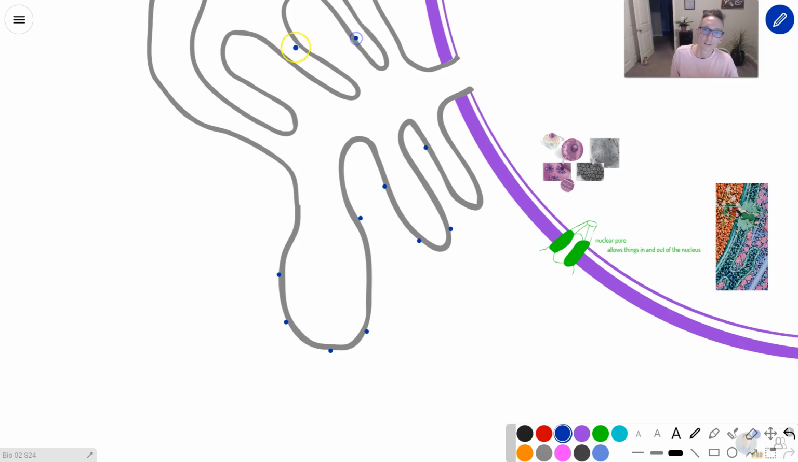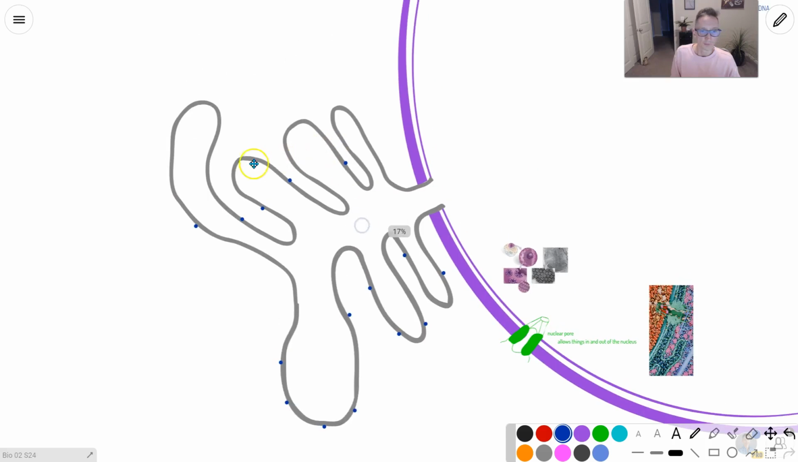Like so. It's very membrane-y. This is just a membrane, it's very folded. Very cool. Okay.